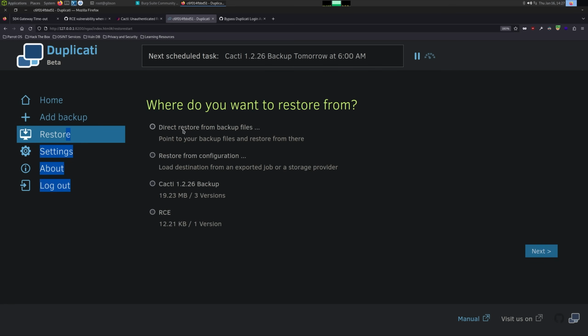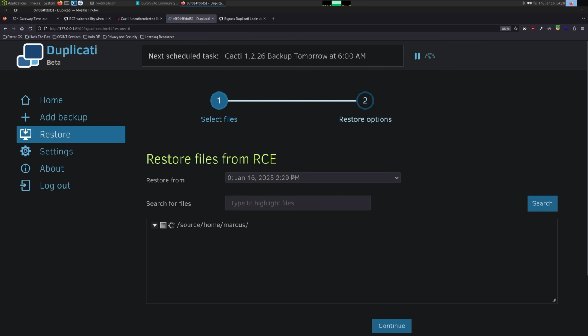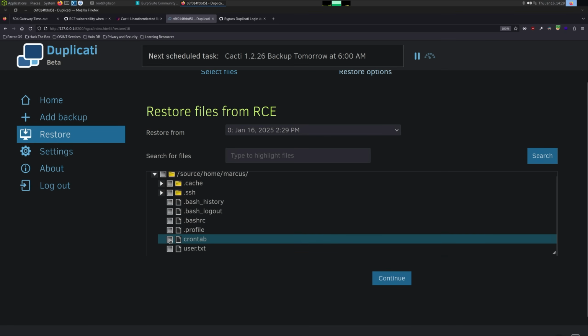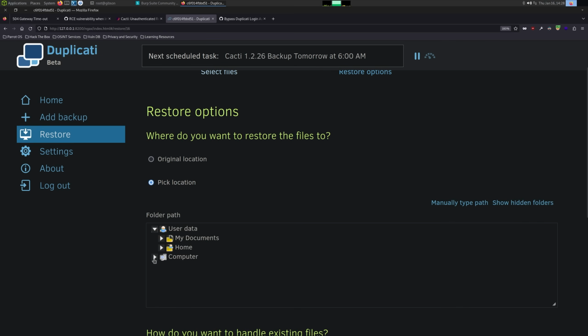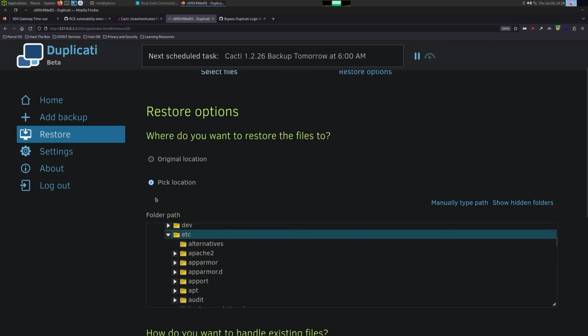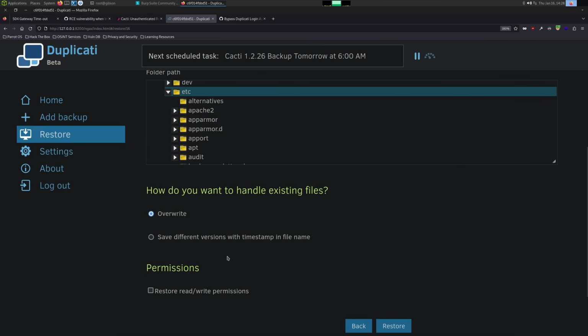I'm going to go to restore, direct restore from backup file. Oh, let's specify the actual file. We'll specify RCE. This is easier to do. And then what file do we want to restore? I'm going to restore the crontab. And then we're going to pick a location, the folder path. So let's go to browse real quick. Where's source? And then etc. There we go. That's the folder we want. We'll overwrite if it exists.